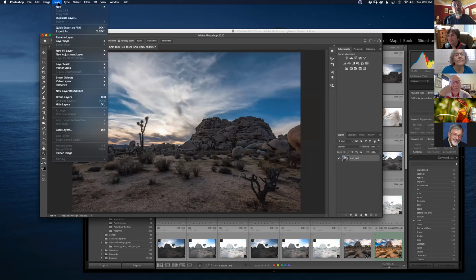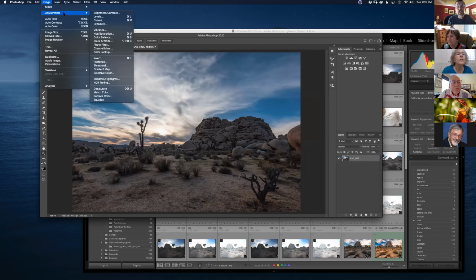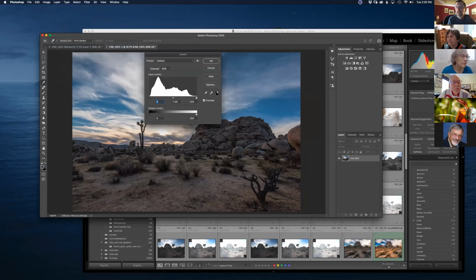So we'll do Layer, Rasterize Smart Object. Now I can go to Image, Adjustments, Levels. Now if I click around this, it should change the white balance on this picture, depending on what I change, right? That little center one there is a really good white balance tool. So if you want to get white balance right, find a neutral gray. If you want to get the blacks and whites right, find the darkest spot and the lightest spot.